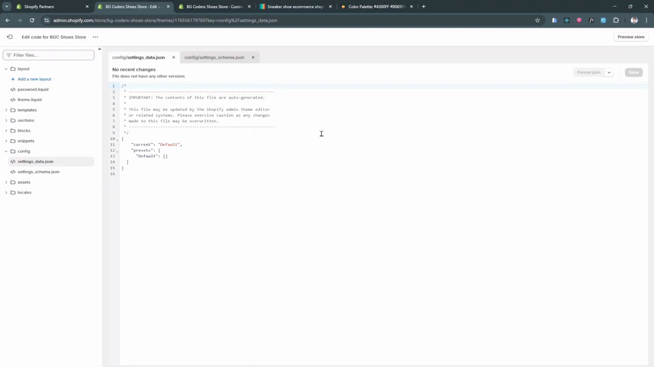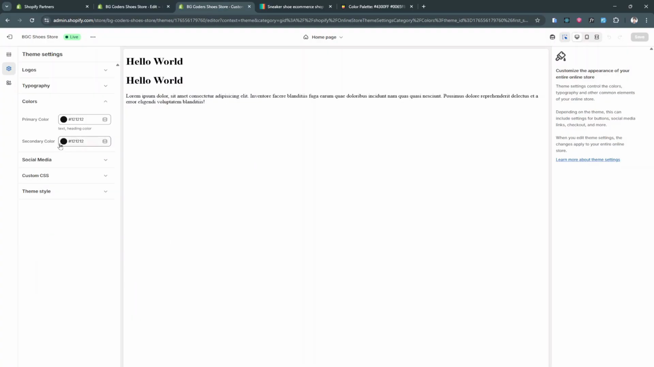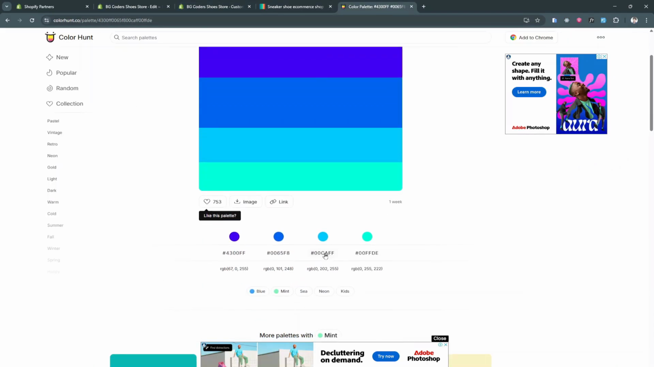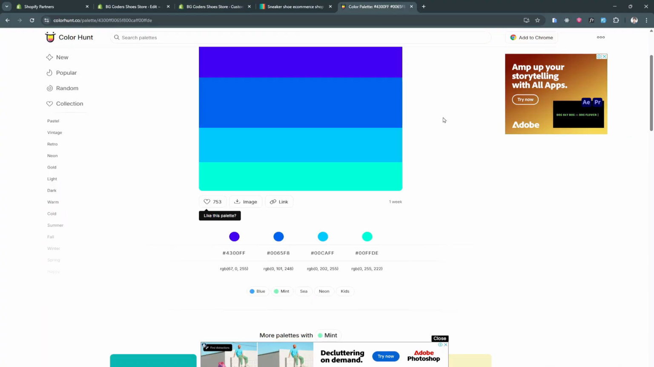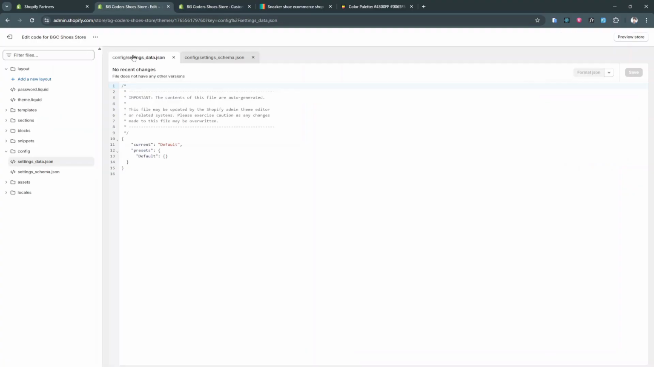Okay, let's have some demo. So here in the color settings, I'm going to choose the colors for my store. So let me open my color schemes. I'm going to copy this blue color and paste that here in my primary color settings. The second color that I'm going to choose is this one. Just copy this color and paste that here. Now when we save this, these values will be stored in our settings_data.json file.